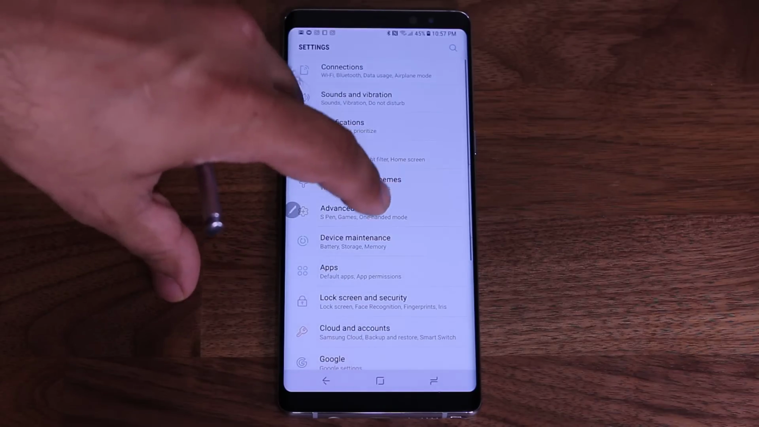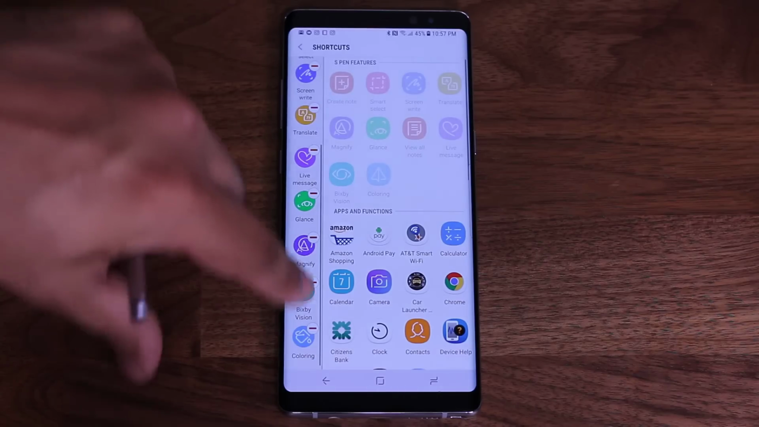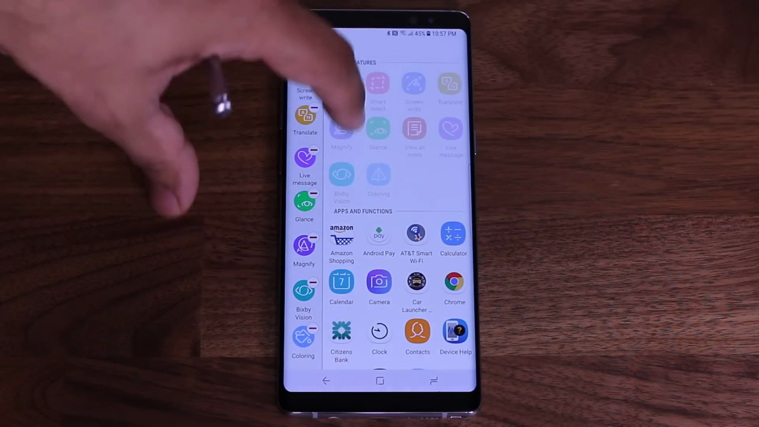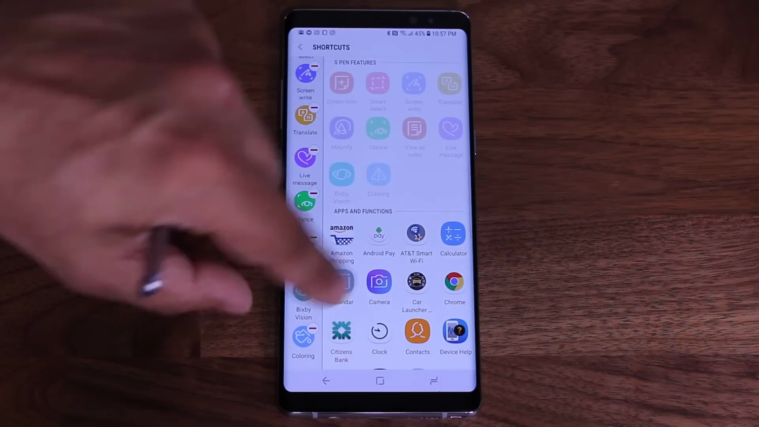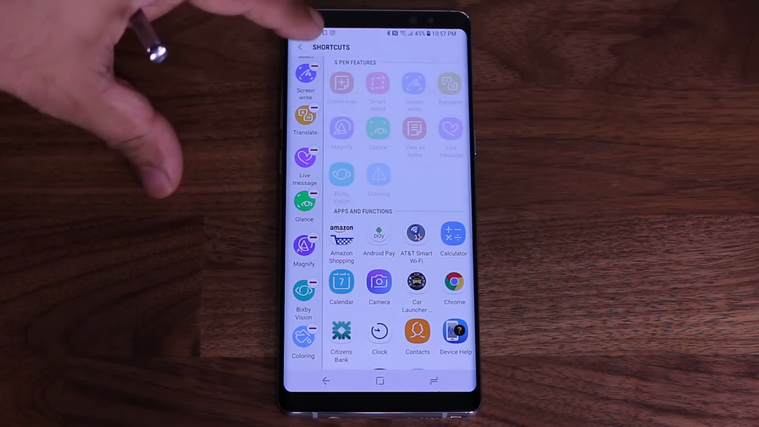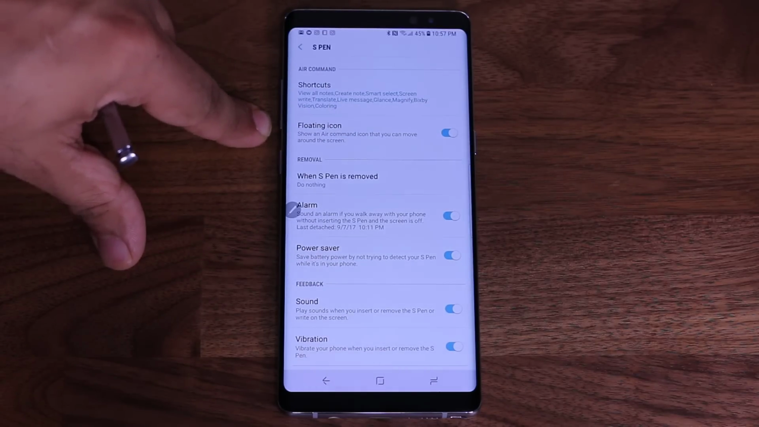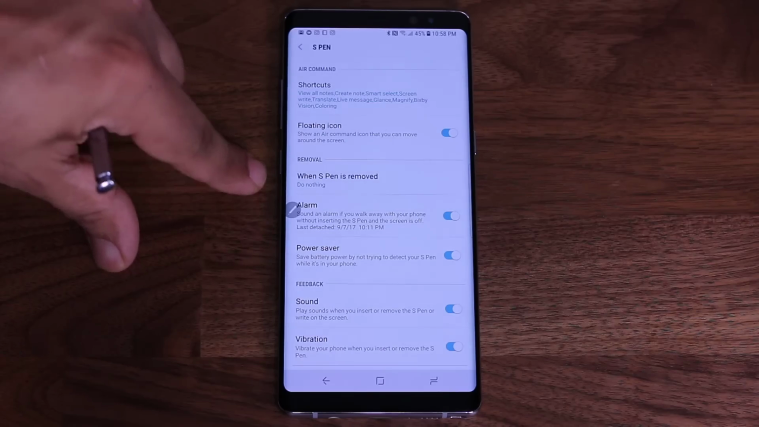Alright, so that was the Air Command menu. Let me go back into Advanced Features, go to S Pen, and that was the Shortcuts menu. So I showed you how to edit this. These are the S Pen features. These are regular apps. You can have anything you want over here, up to 10 apps or shortcuts. So let's go back here. We already looked at the floating icon. We already looked at the alarm. So let's take a look at this.